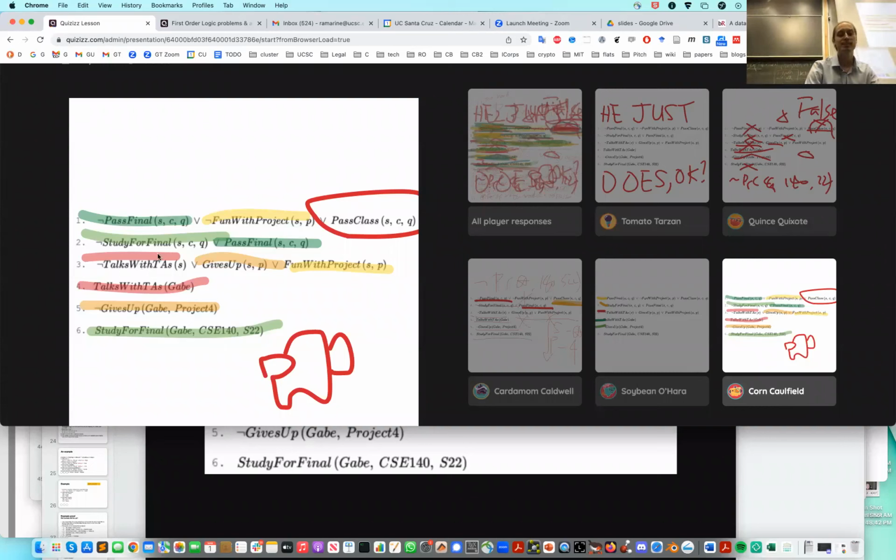So 3 is cancelled out, then gives up, then finish project, and you're left with past final or past class, and then you cancel past final here. Then study for final. Yes. I see. This is forward chaining. Who did this? So you applied forward chaining, which is a valid way to prove it. What we do is correct.